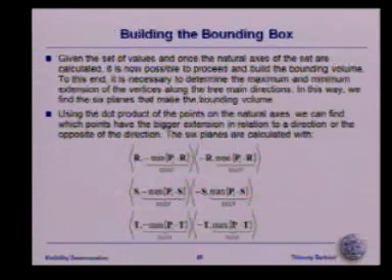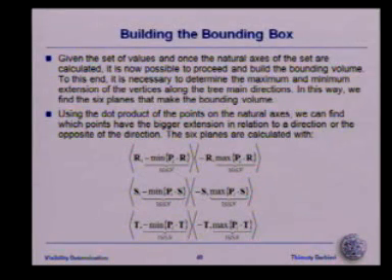So this is the general way to go. Once you have R, S, and T, you start making all the scalar products. You mark the maximum and the minimum. And these are the 6 planes of your bounding box. This is the optimal bounding box, and these are the 6 planes.